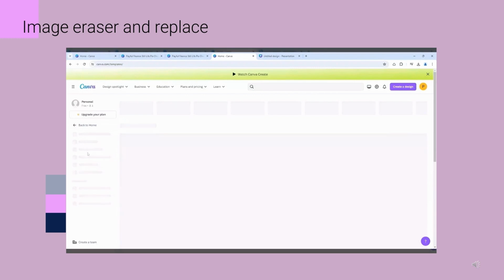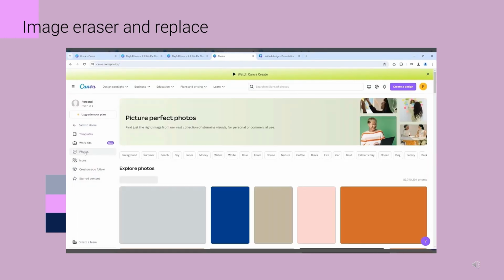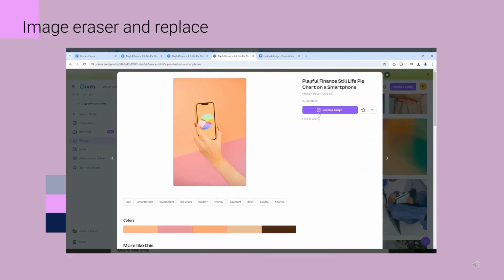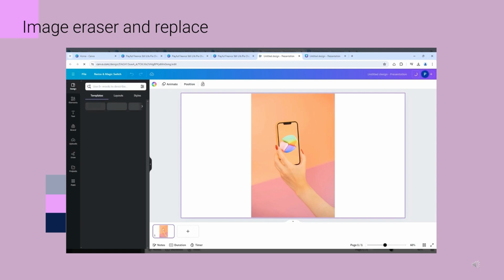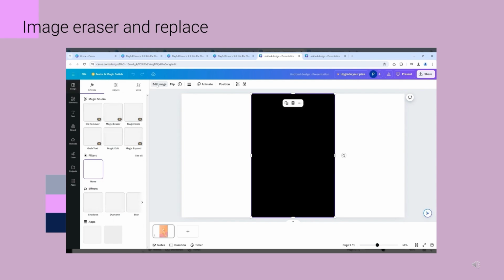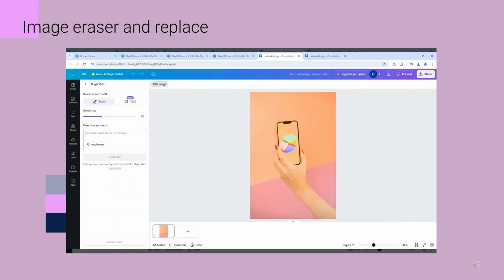In this example, I would like to use Canva and their image eraser and replace tool. I'm thinking about creating some marketing material for a prospectus as an example. And I've got an image of a mobile phone being held by somebody. But actually I don't like the background that is being shown on that mobile phone. So I'm going to use a prompt, just a nice easy one. And the prompt's going to be dog smiling, as I would like to replace that image of a chart and replace it with a dog.